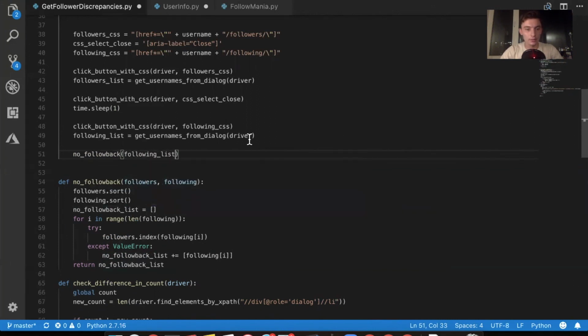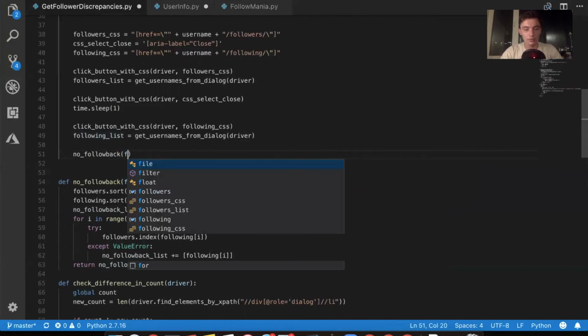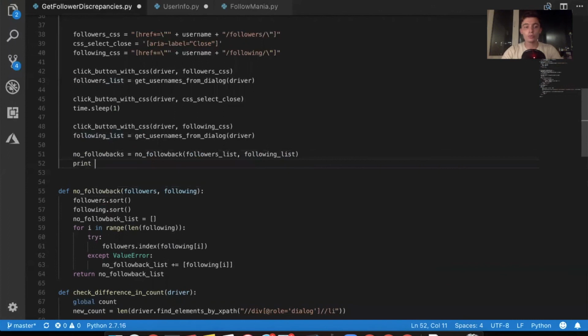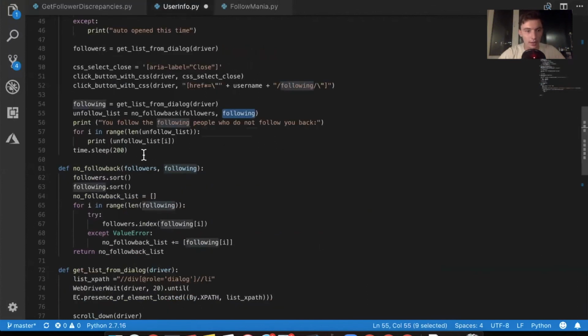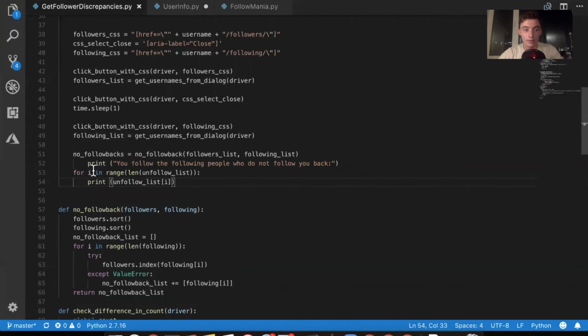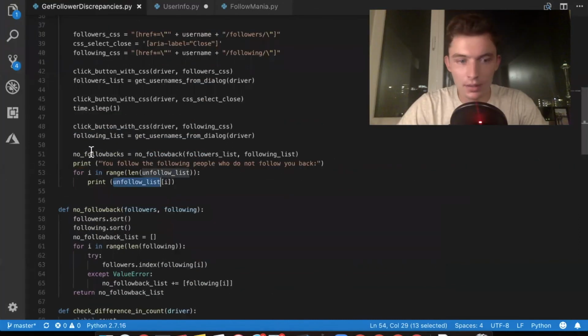Following list. No, followers. And the following. And then you have it. You could just print it. I mean, if you want to get fancy with it, no follow backs. There you go. Just print it if you want to get fancy with it. I think over here, yeah, I printed out line by line to make it a little bit prettier. I always do that. This is the no follow backs list.